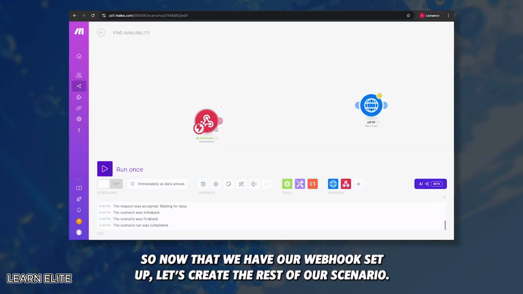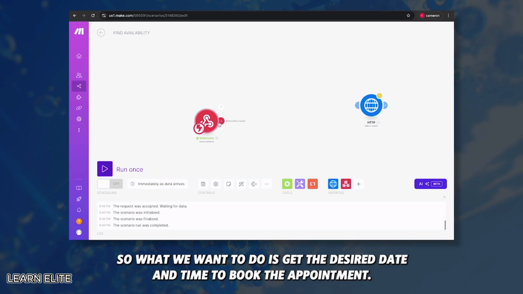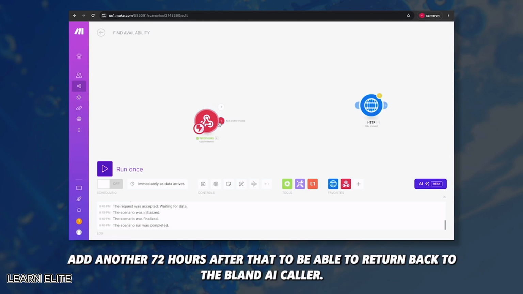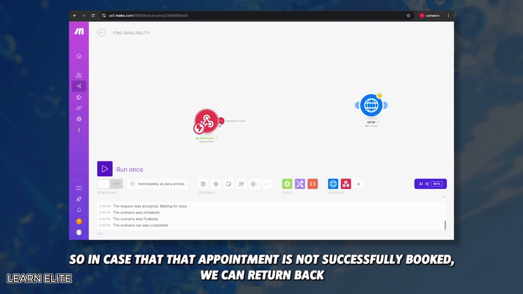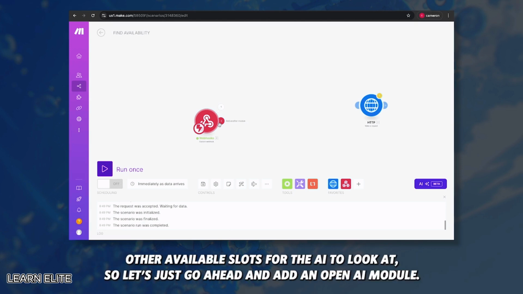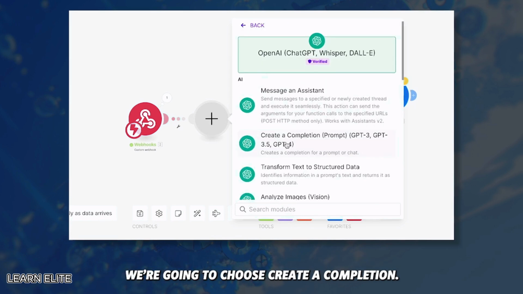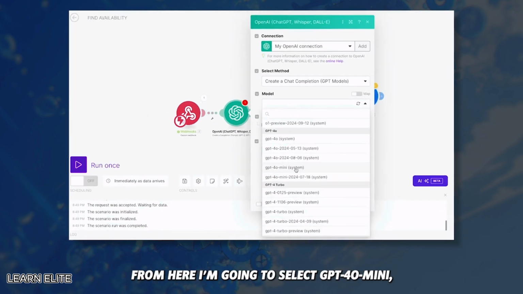So now that we have our webhook set up, let's create the rest of our scenario. What we want to do is get the desired date and time to book the appointment. We want to use AI to take that date and time range, add another 72 hours after that, to be able to return back to the Bland.ai caller. So in case that appointment is not successfully booked, we can return back other available slots for the AI to look at. So let's just go ahead and add an OpenAI module. We're going to choose create a completion. From here, I'm going to select GPT-4o mini.